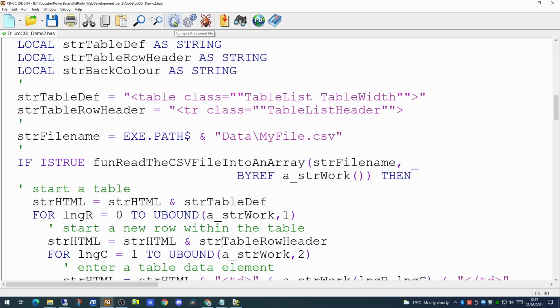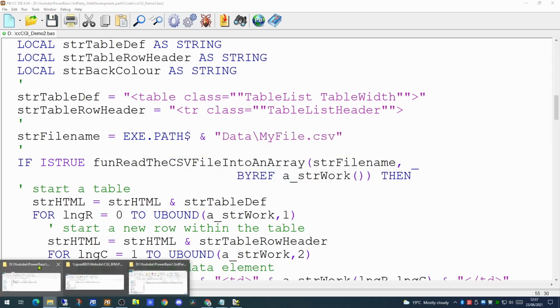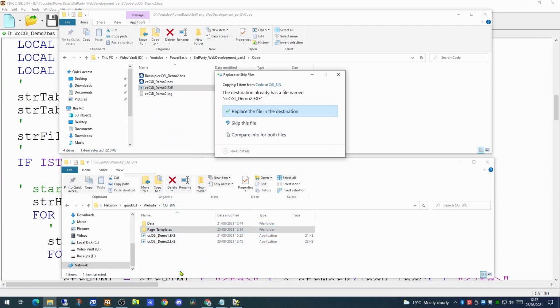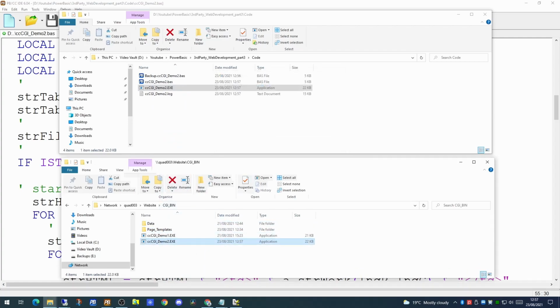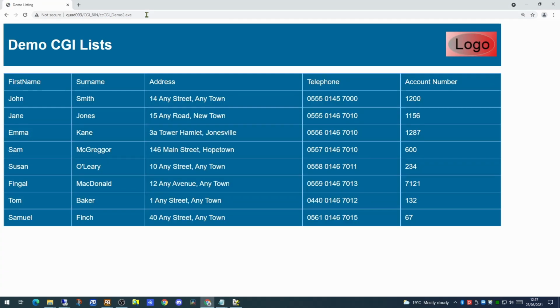Right, our application should compile cleanly now, and we will copy that down to our web server. Right, so if we try running that now, we will see we've now got a colour scheme which matches our header. However, we don't want everything to be that colour. I would like to highlight each of these successive rows in a different shade. So how can we achieve that?